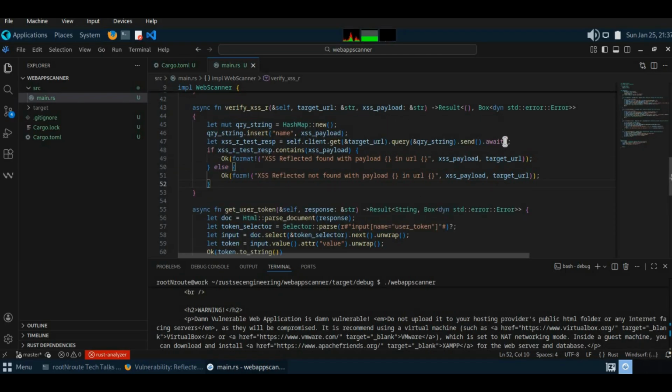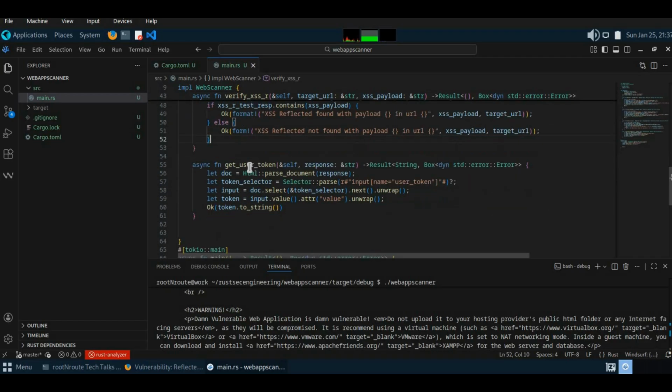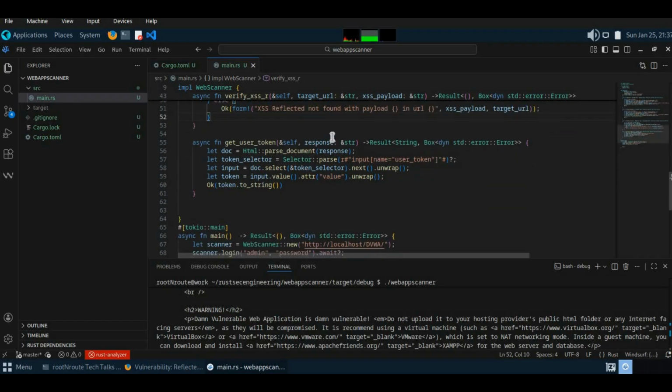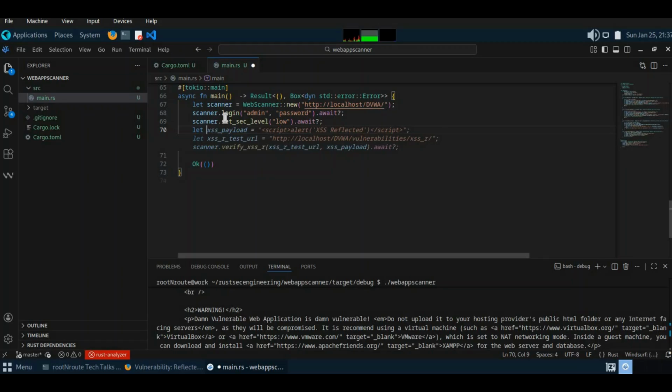In case of error, this will propagate the error and return it from here. In the other conditions, we are just checking whether the payload is there or not. If the payload is there, we are confirming XSS reflected is there in the response. So now we need to try checking it. I think it's better if you print the alert of this one and the test URL. This automatically came, that's good.